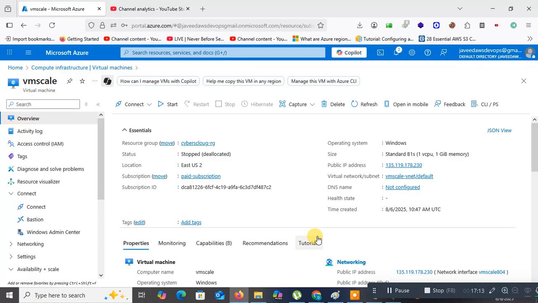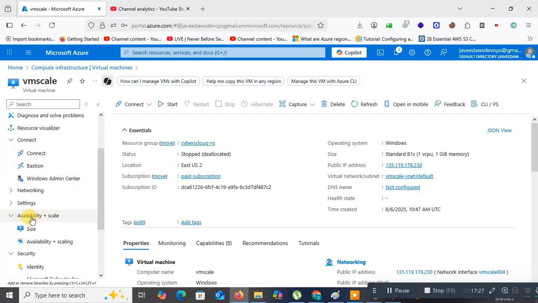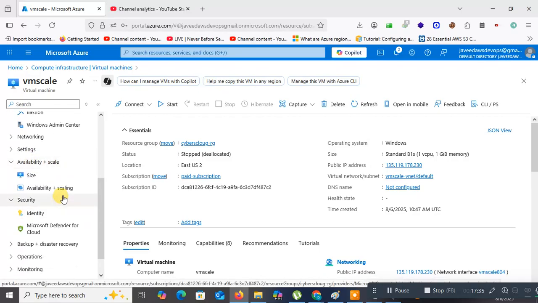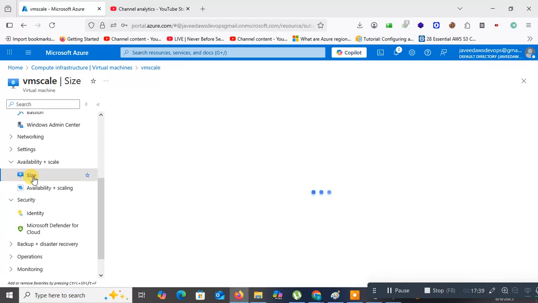Let me check here. What is the status of the machine? Stopped, deallocated. Then again go to the settings. On the left side, we have the option Availability and scale. Here there is Size.